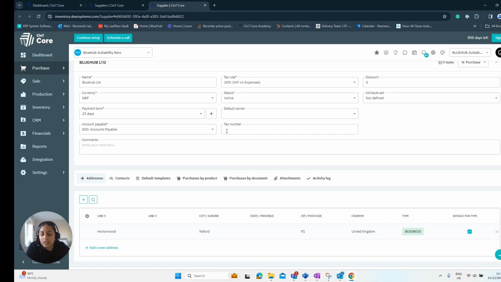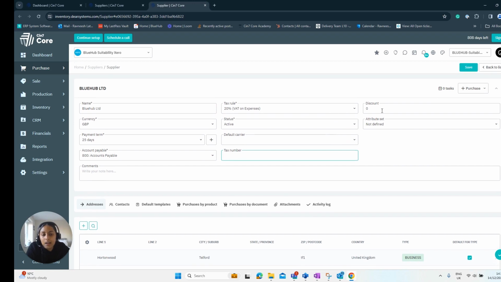Tax number, this is where you can store their tax number. This would just be for audit purposes. Discount, this is a percentage. This is going to be anything you've agreed with your supplier. For instance, if a supplier gives you 10% on every order you make, you'd put that discount in there.